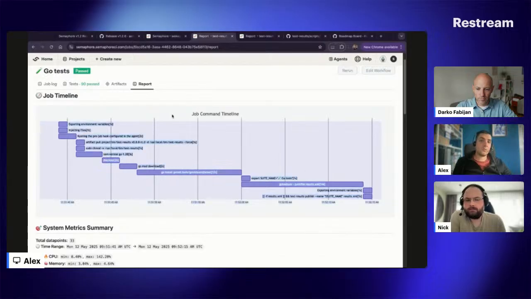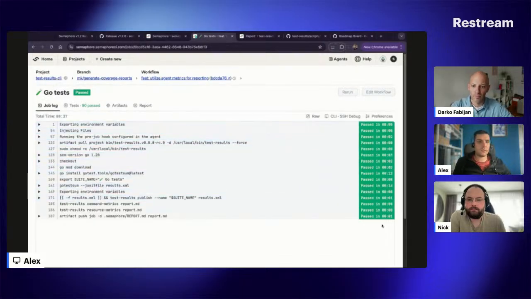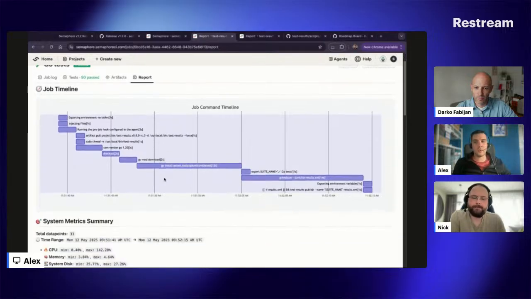So the job command timeline can be super useful when you're debugging your jobs and you're noticing an increase or decrease in duration and want to identify which commands are the longest. It's a bit hard to do from the job log. Here you have timestamps, but here you have a nice visual representation.